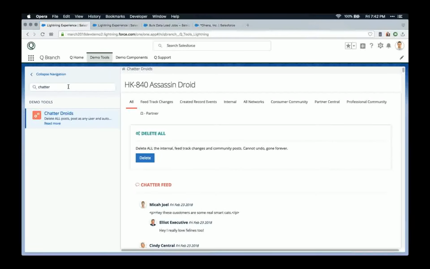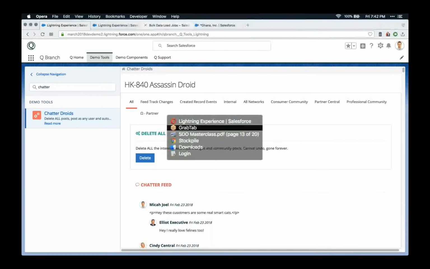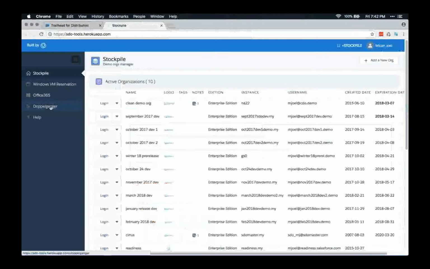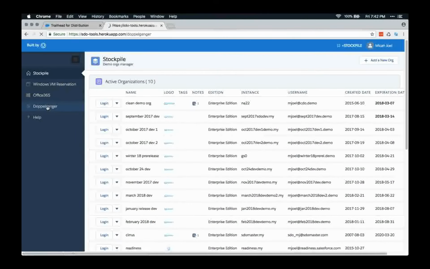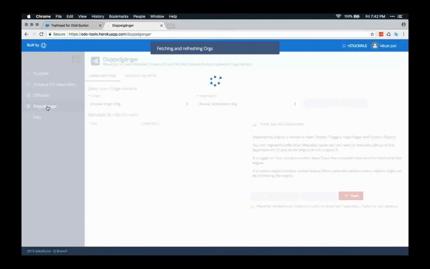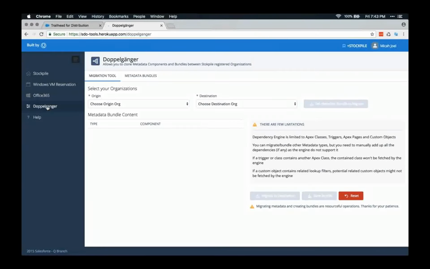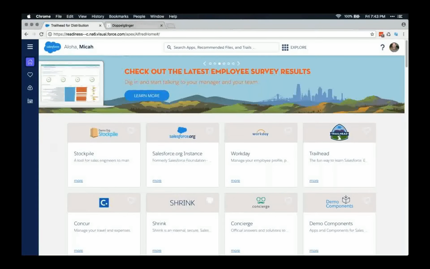All right, let's switch gears and go to Doppelganger. I'm cautiously optimistic this will work because I'm not on the VPN, but I logged into it earlier. Lovely. If you haven't used Doppelganger, I understand why, because it's got a funny name and it may not be obvious what it does, but I'm going to show you today, and then I want you to go play with it.